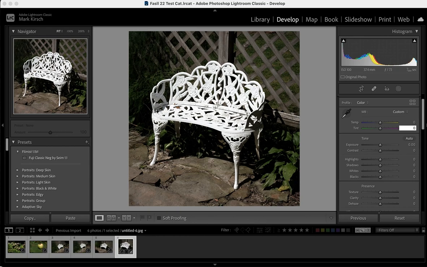If you're working in fluorescent light, fluorescent light is very green, so you're going to have to throw your tint red. If you're working with incandescent light, that's very orange, and you're going to want to work your tint down towards the green end.